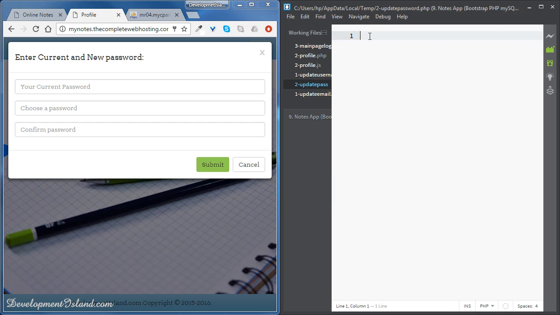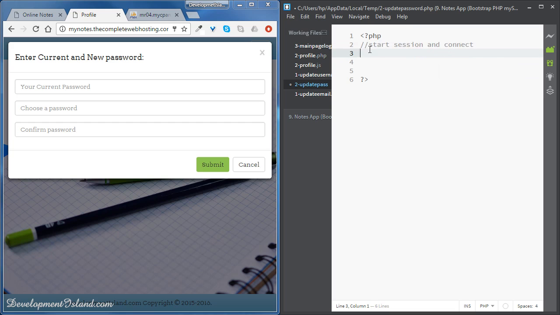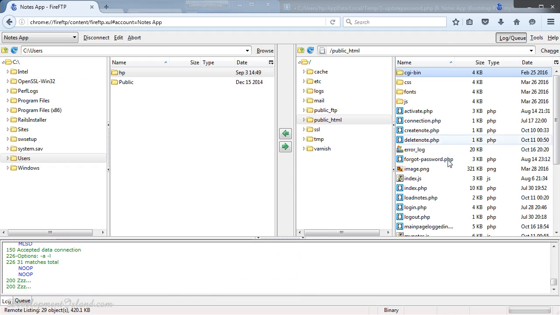First of all, we're going to start a session, or restart the session, and connect. We're going to need to connect to run queries later on. Then we're going to define error messages. This is very similar to what we did in the sign-up file. So let's open the sign-up file, as we're going to need to copy some code later on to save time.